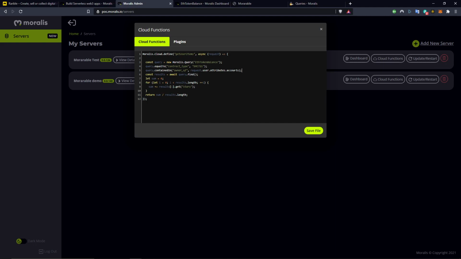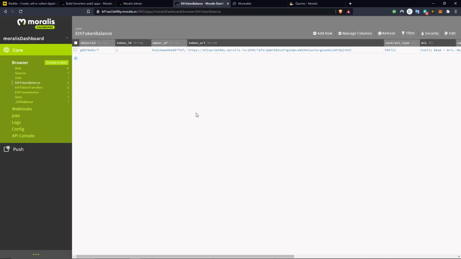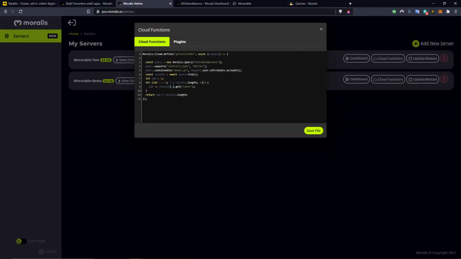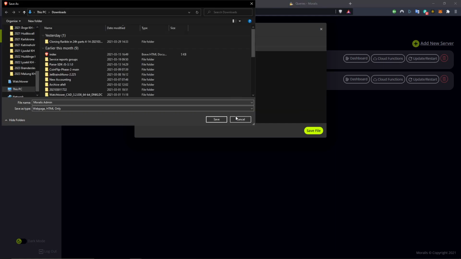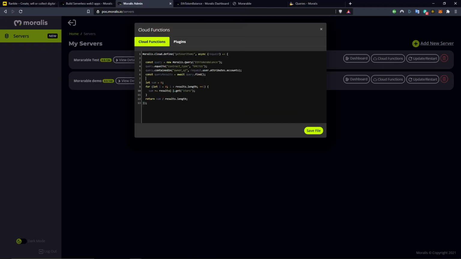So now we will compare all the accounts owned by the current user to the owner of the given tokens in this table, so that we will only return the tokens owned by the current user. Hope that makes sense. Good. And then we will store that in a results variable, and we can call this queryResults actually, because we will do some extra extrapolation here.